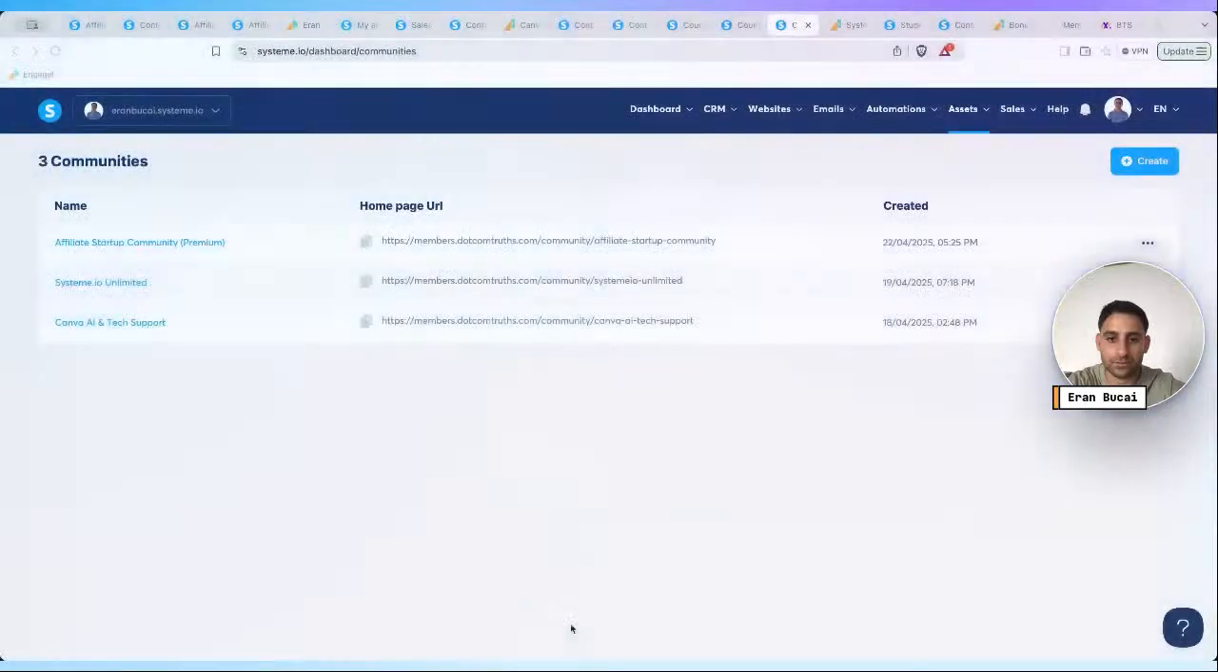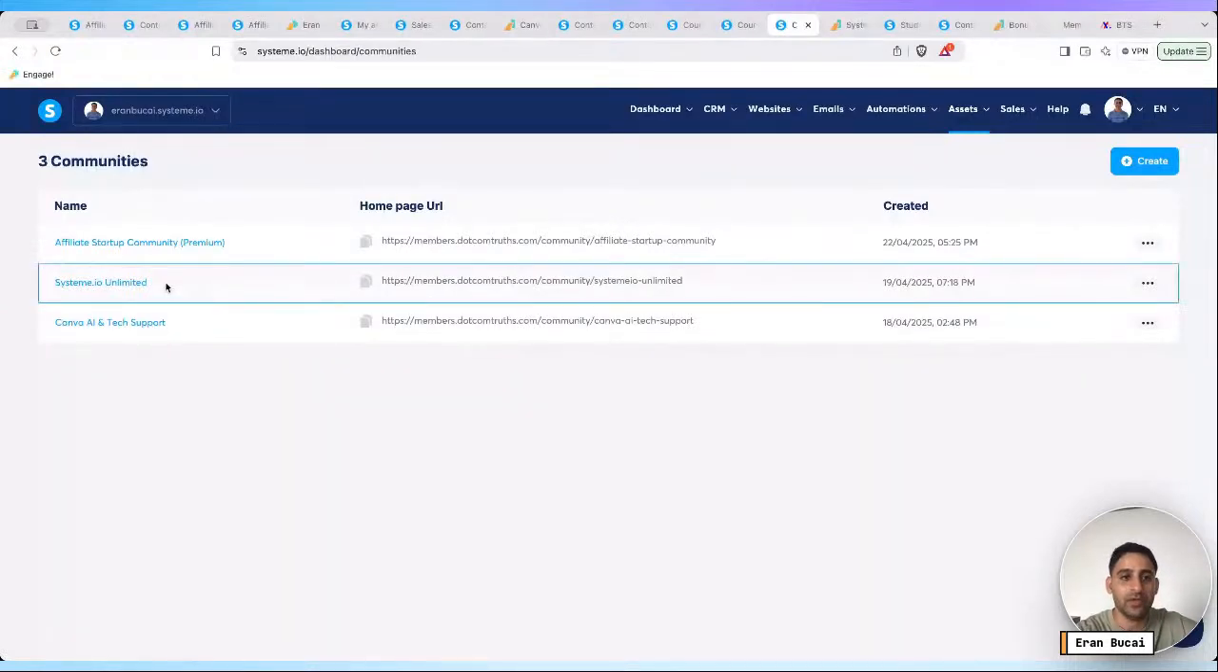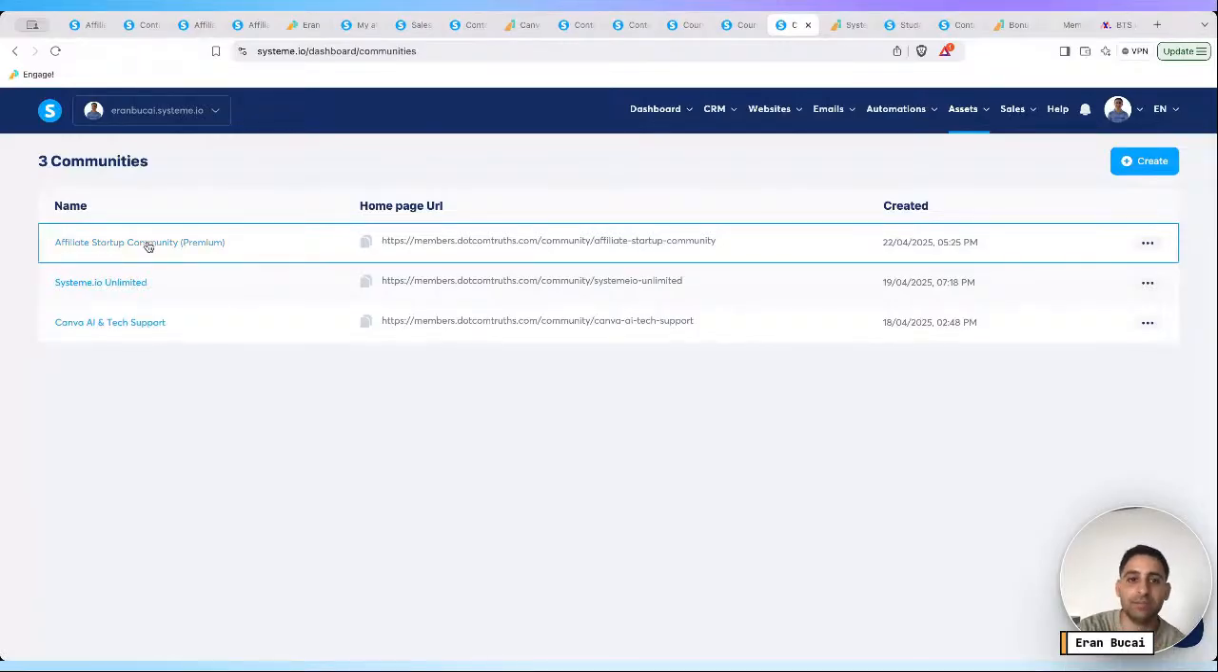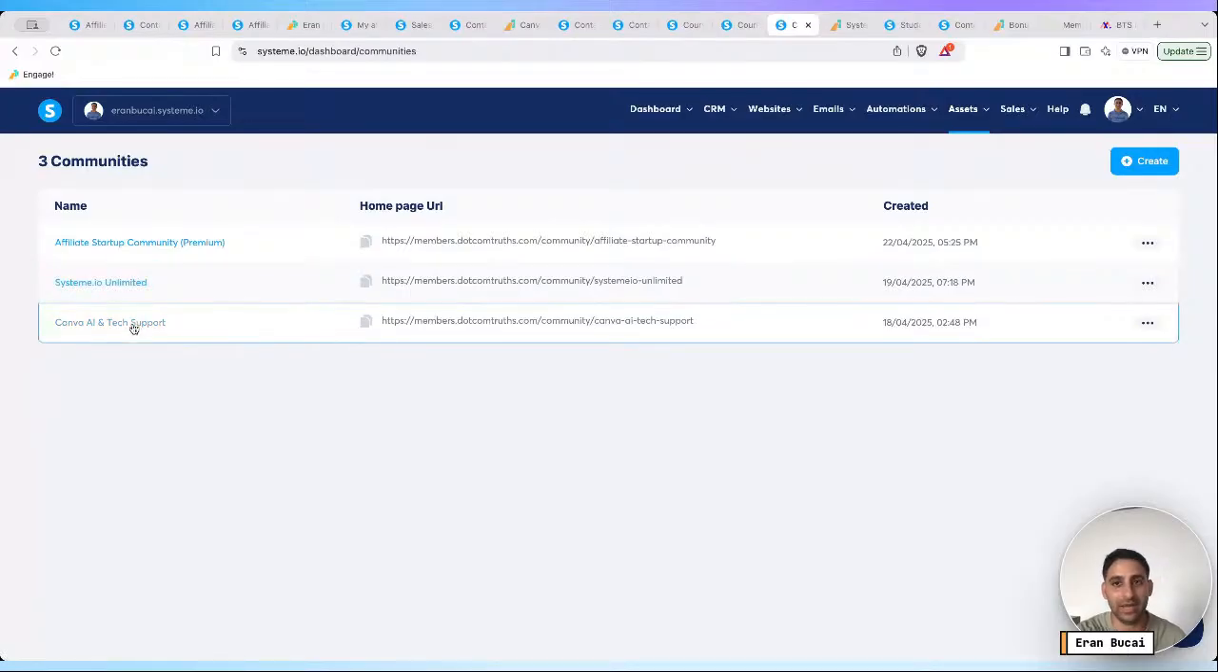I'll share my screen and actually show you my community, because I do have a couple of communities. So I might as well just show you and give you a bit of a taste. I've got 3 communities in System.io at the moment. The first is my affiliate startup community premium, my System.io unlimited, and my Canva AI tech support. This is for people that join my affiliate startup community. This is for people who use the System.io affiliate link, using my link, and I give them access to this community. And then this is for people who join my Canva AI membership.